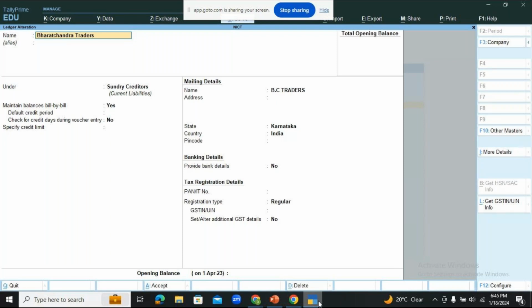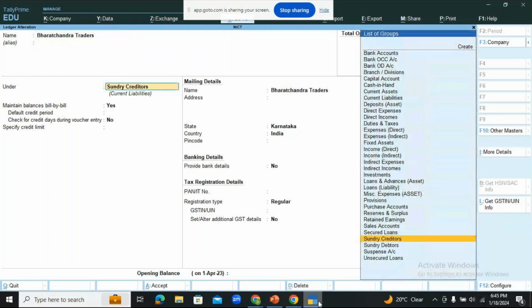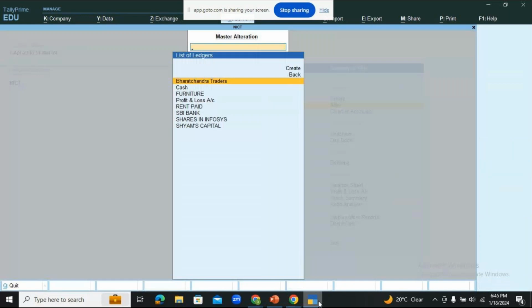Example. So once I make the changes, here I can add anything, I can make any kind of changes, even changing the group as well, any sort of changes, alterations. Once I am done with it, I can save the ledger by using the option of Control A. See, this is how I can alter my ledger which I have already created. So this is how we can go for the ledger alteration.